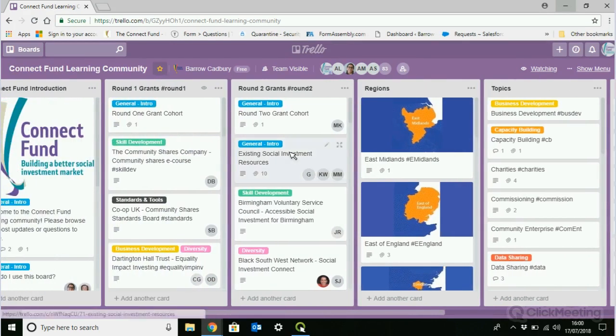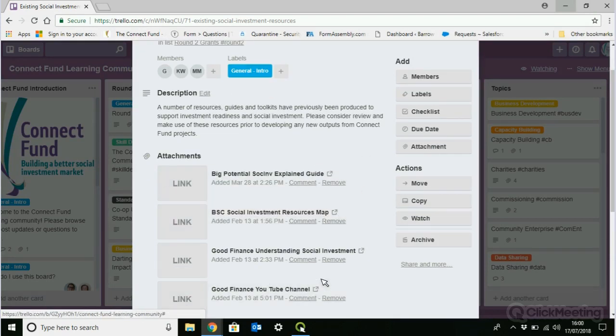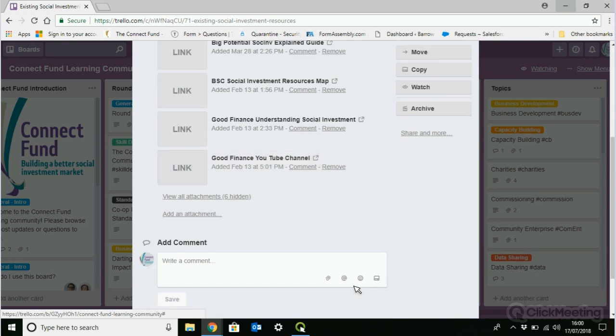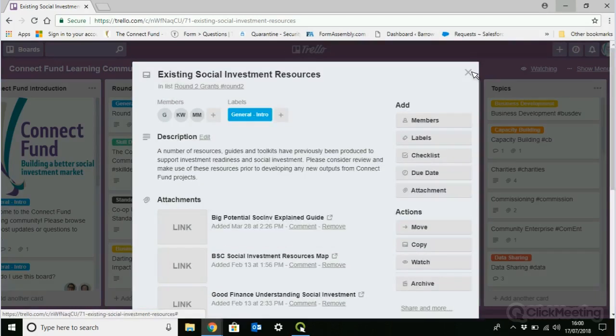We've also set up this card, which is existing social investment resources. So it has, again, some useful reports and links that you might find helpful. And feel free to add and share information on this card as well.